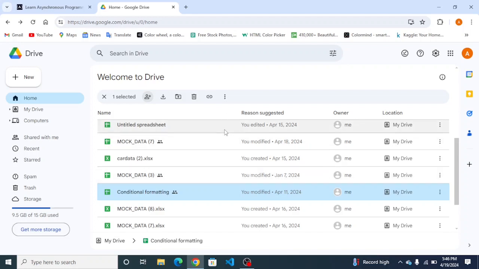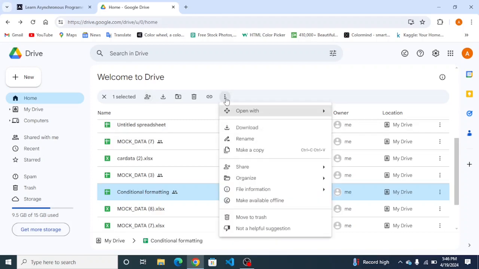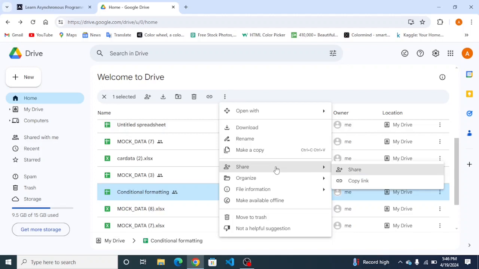Now one way you can also share a file is by clicking on these 3 dots, then you select share. On the share you have another menu. We have share and copy link. You click on share or you copy the link. When you click on share, then you are sharing again, or when you click on copy link, you copy the link.